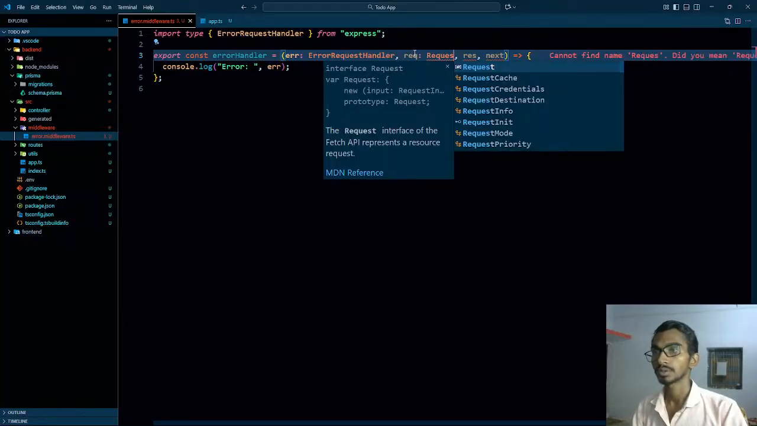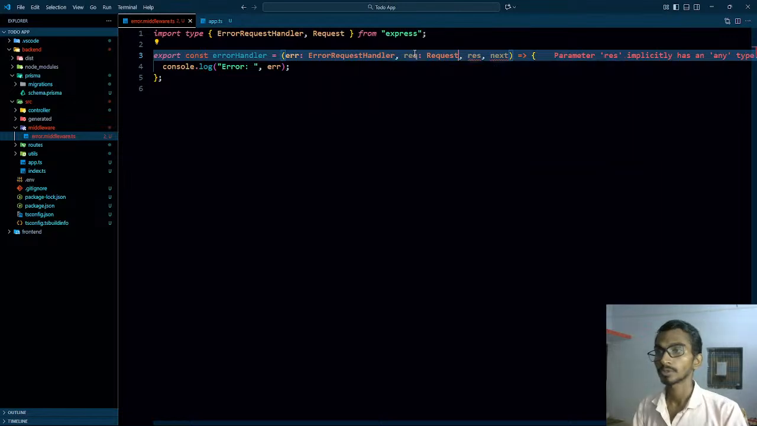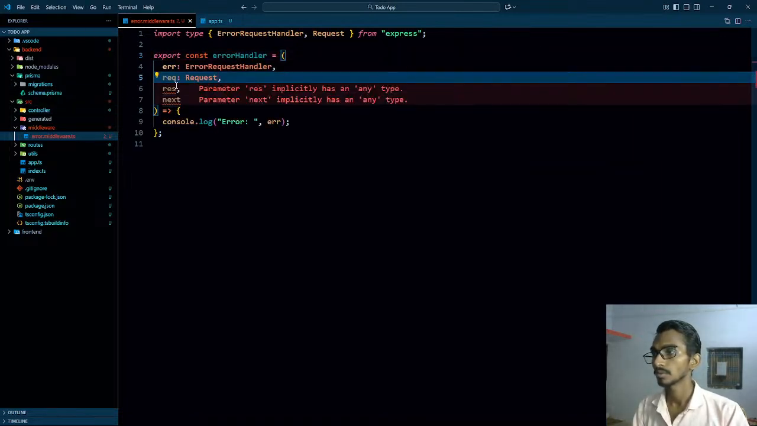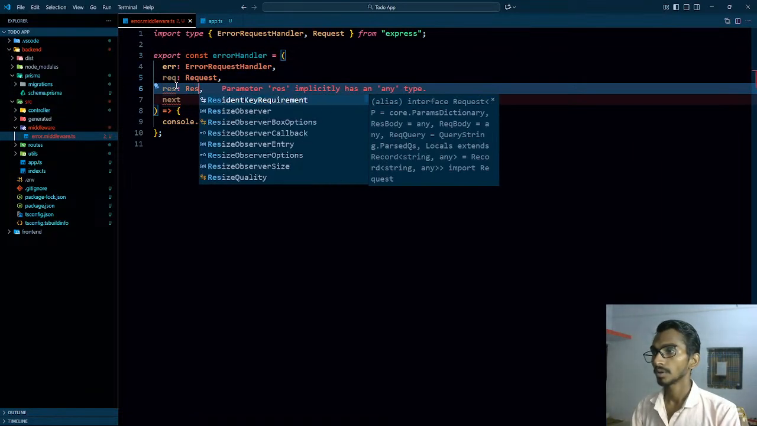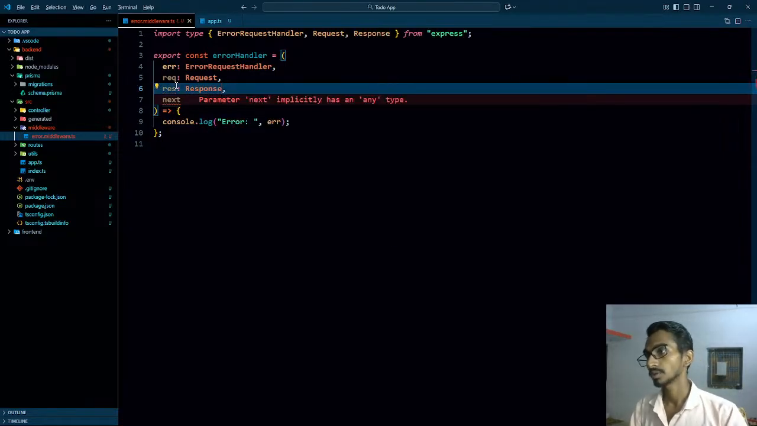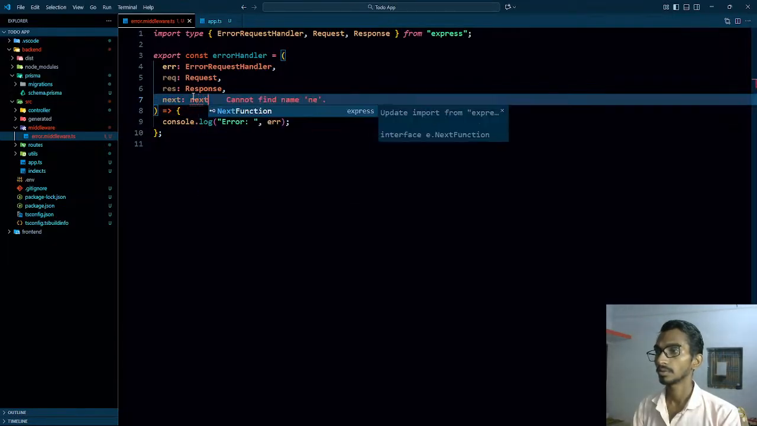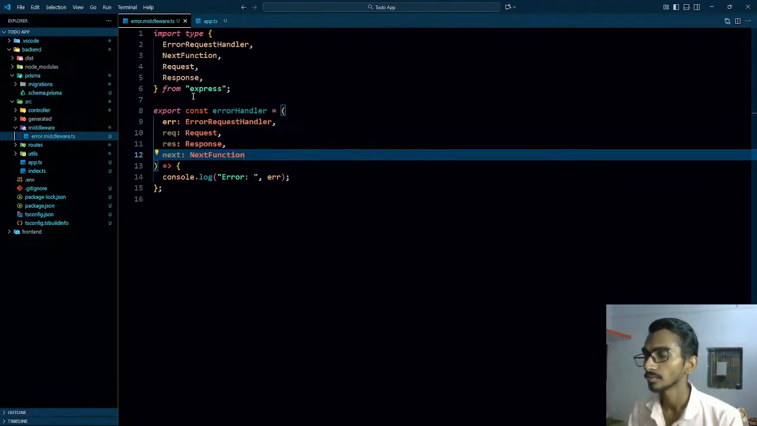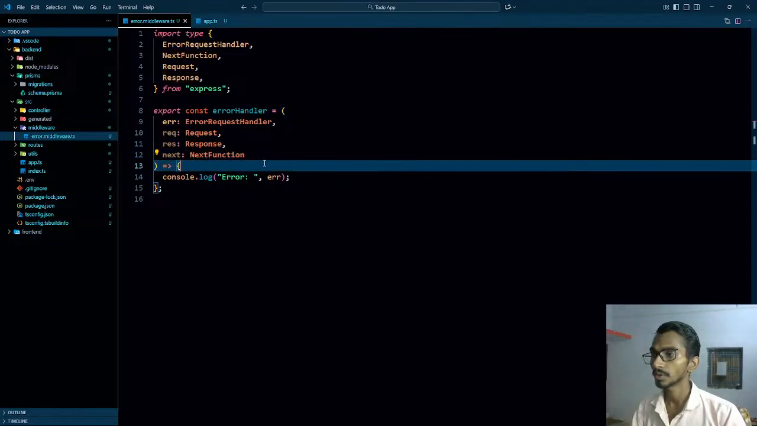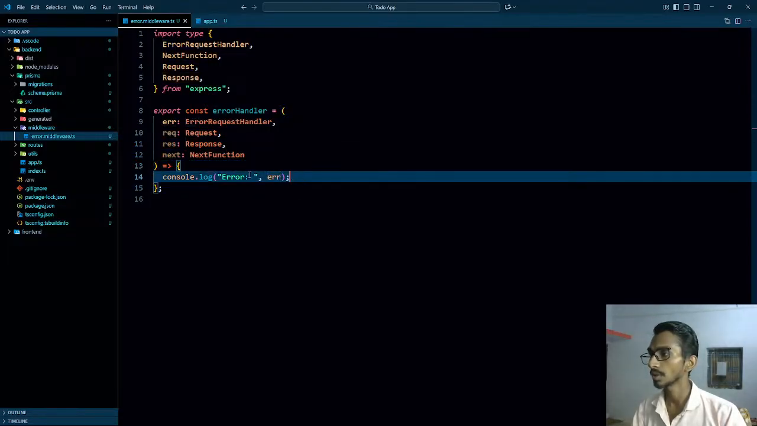Request from Express, response from Express, next, request handler, next function. So here in the request handler, we are getting request, response, next, and then we are simply logging it right here.